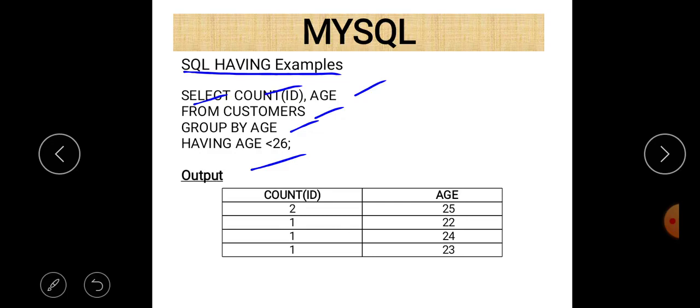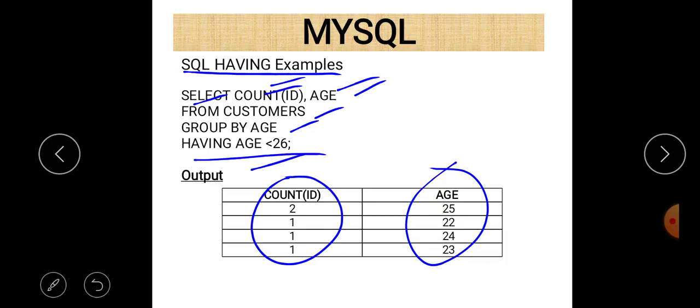There are only 2 columns. First one is related to count ID and second is related to age. And you can see that the condition contains having age; the condition says that age must be less than 26. So now you can easily see that all ages are less than 26, and group by forms groups on the basis of age. This is the count column related to that.